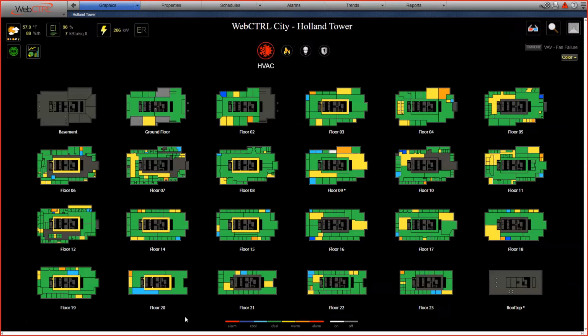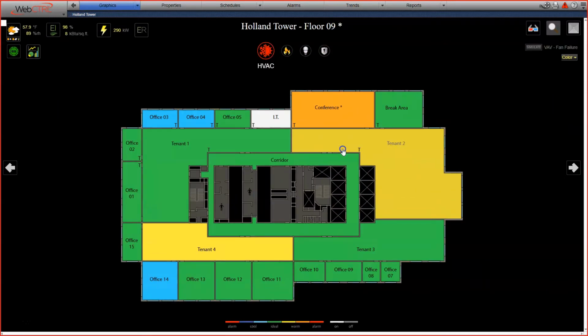This example shows a summary of 23 floors within an office building and allows the operators to quickly identify problem areas. I see a zone on floor 9 that is orange, indicating it is above set point, and can then navigate down to the floor and ultimately the piece of equipment serving the space to find the problem.